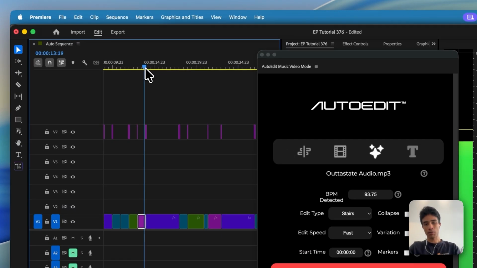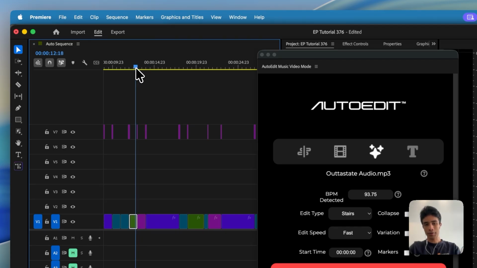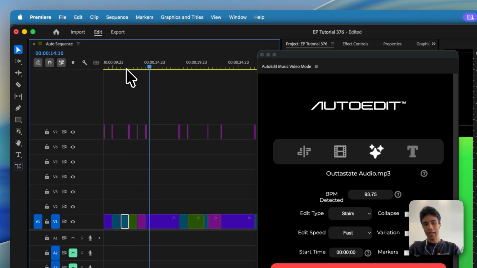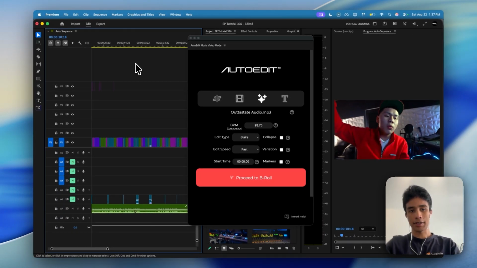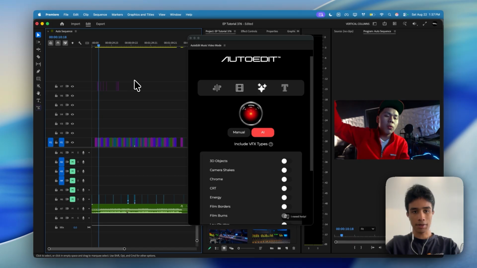We got some wipes over here. We got some camera hits. We got some more flashes. You can see they have motion blur applied to them. Really cool that we're able to get this without having to do any effects ourselves. And you can see it's still going. It's applying all these camera shakes to our V7 track layer. So you can see it's moving a lot faster now.